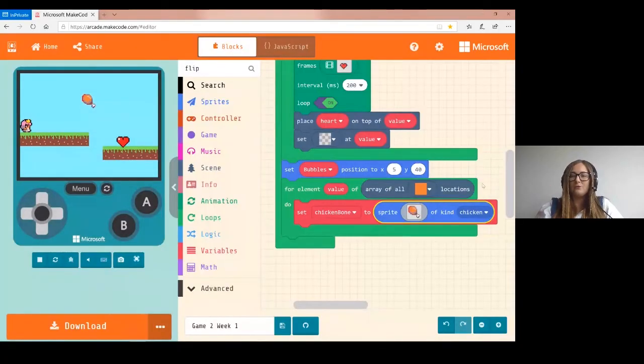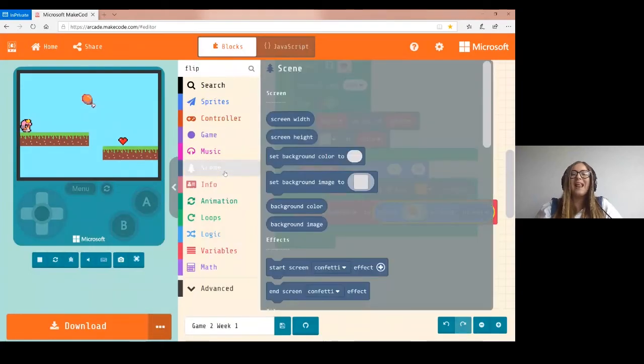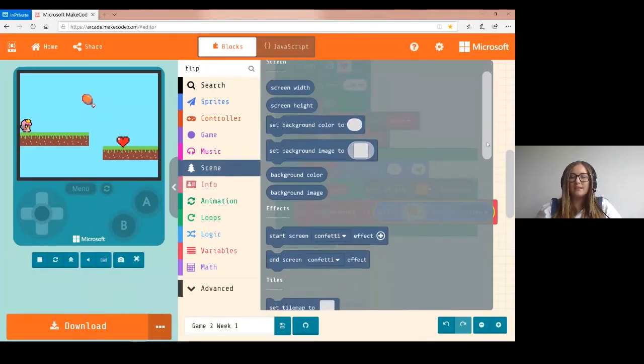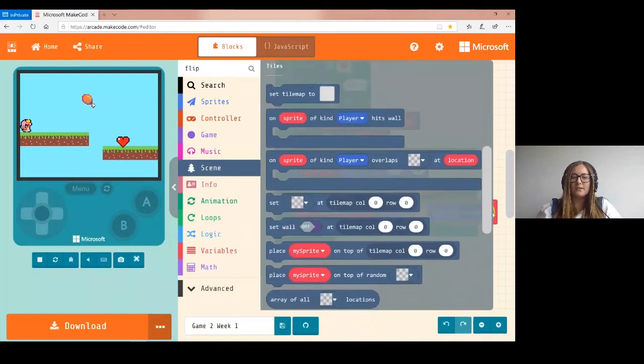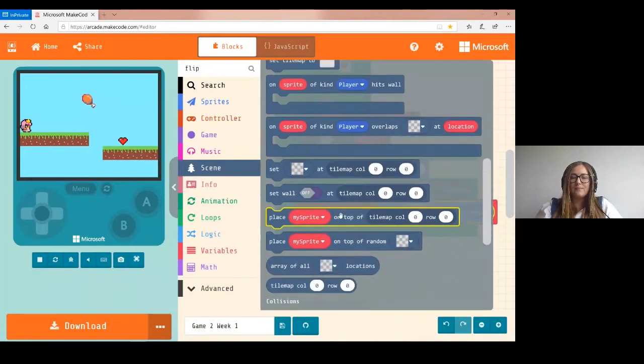Now, how do I get those chicken bones wherever I put those tiles? Okay, well, I do that by using my scene category. Okay, see where we did it there with hearts. So I want to place my chicken bone on top of those tiles. So let's see if we can find a block of code that says place. Yep, I think that looks good. So place my sprite on top of tile map. Okay, so let's take this one out here.